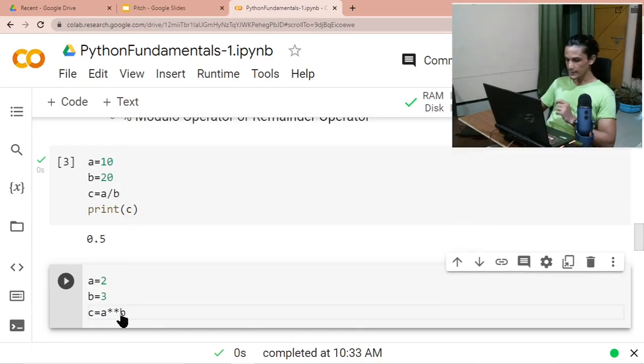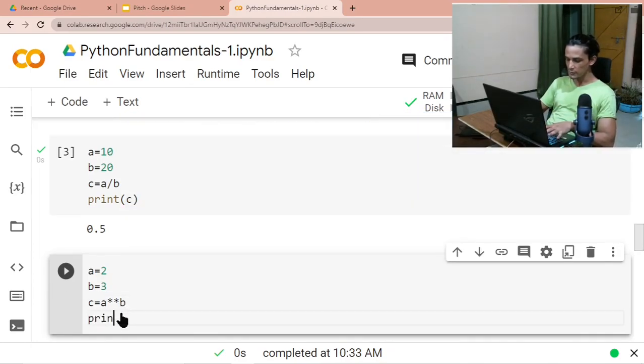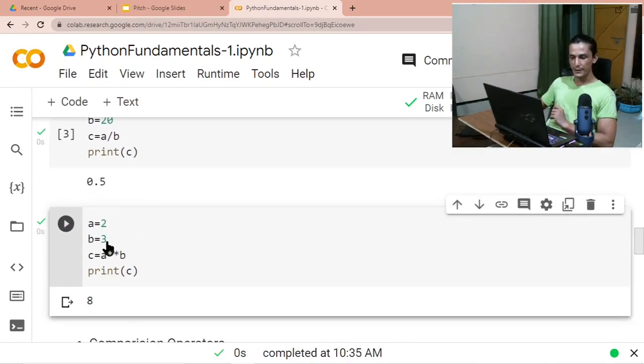Okay, so as a result, now if you print the value of, say, c, you should see an 8 on the screen. 8 on the screen, right? So it could be anything actually. 10 raised to the power of, say, 3, it is 1000. So 10 raised to the power of 3 is 1000. So 1000 you should see as an output. Clear? Okay, then.